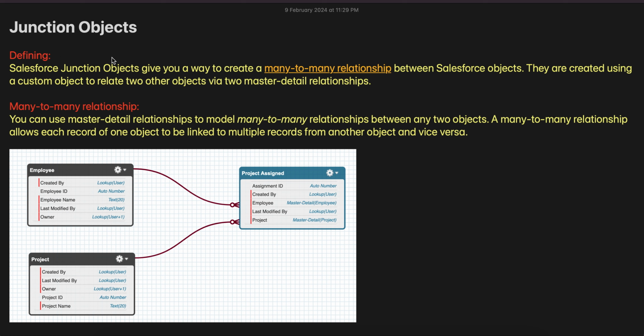The first is one to one, which is accomplished by the lookup, the second is one to many, which is accomplished by the master detail, and the third is many to many, which is accomplished by the junction objects. So let me define what junction objects are.